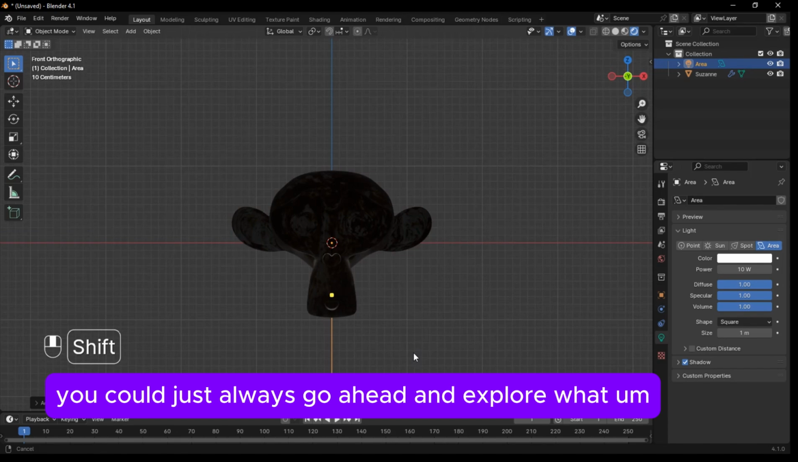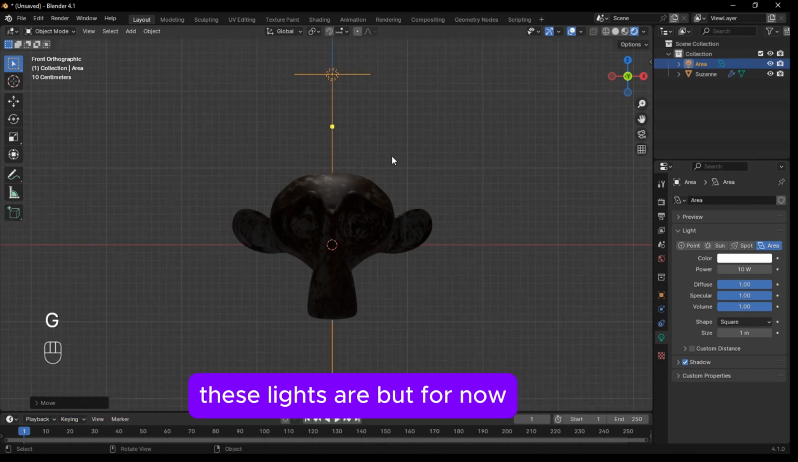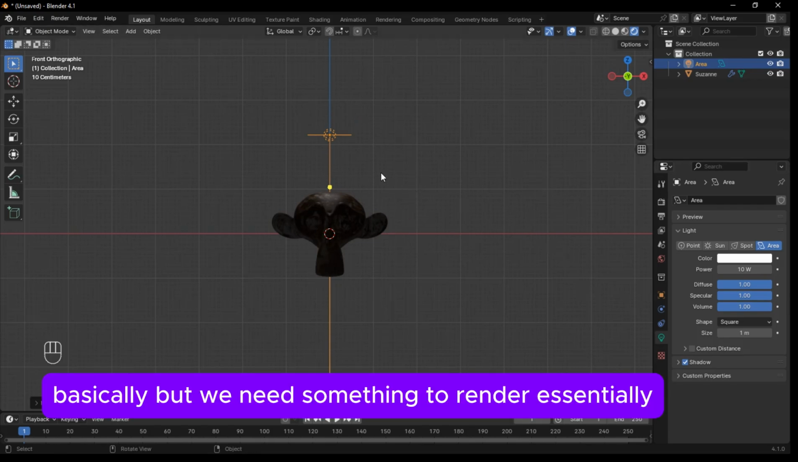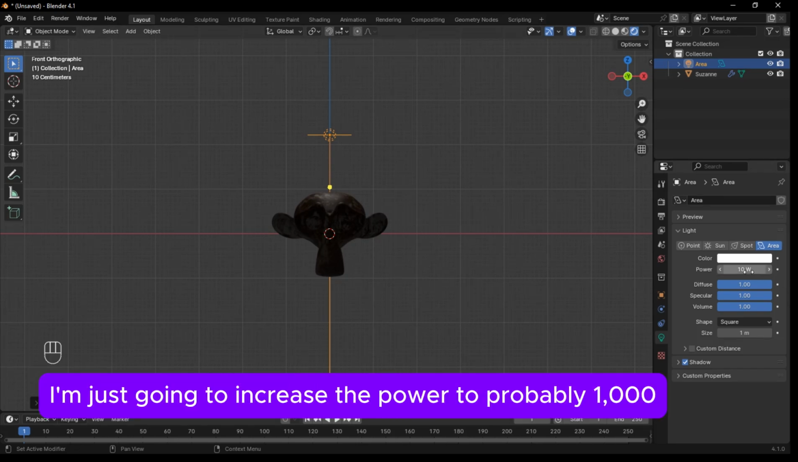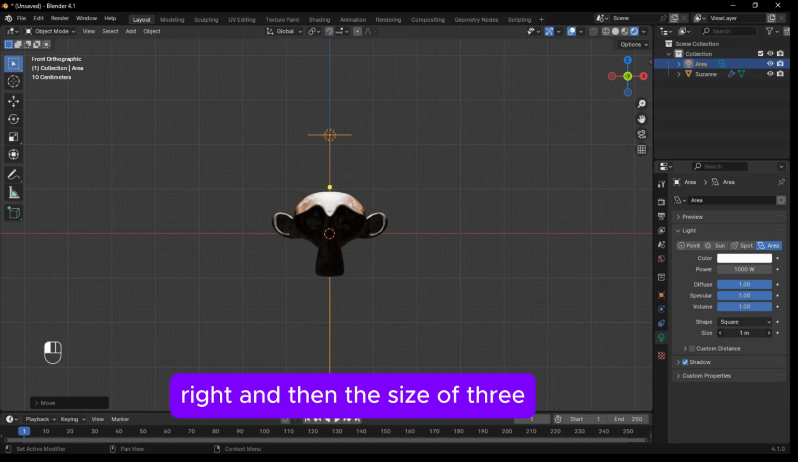You could always go ahead and explore what these lights are. But for now, I'm just trying to teach the basics of rendering. But we need something to render essentially. So I'm just going to increase the power to roughly 1000 watts, right? And then the size to 3.